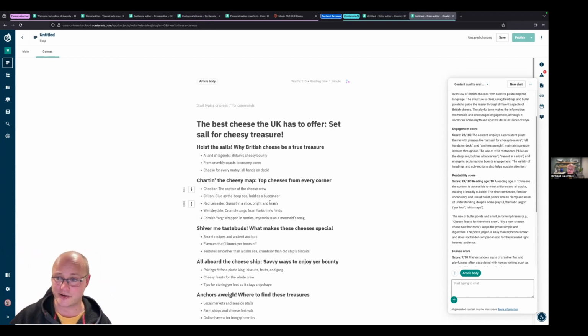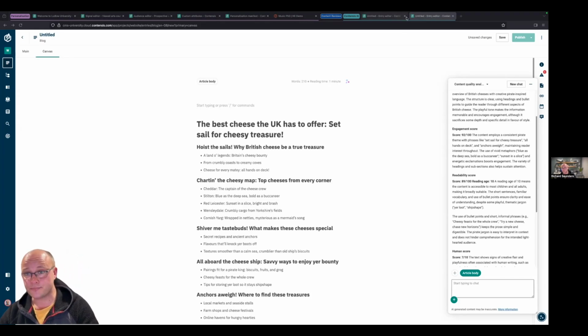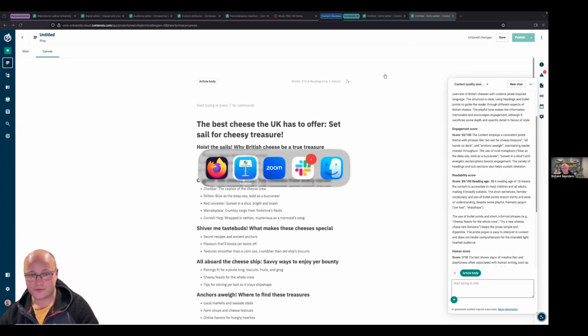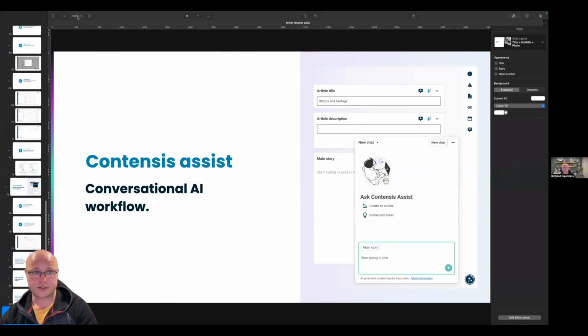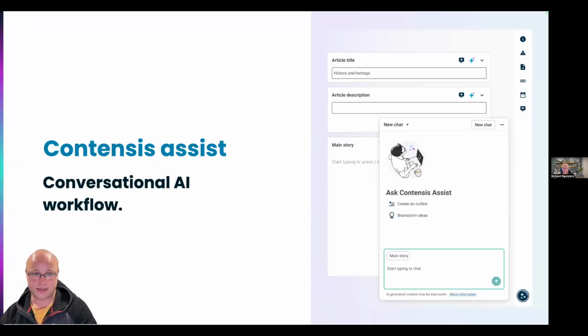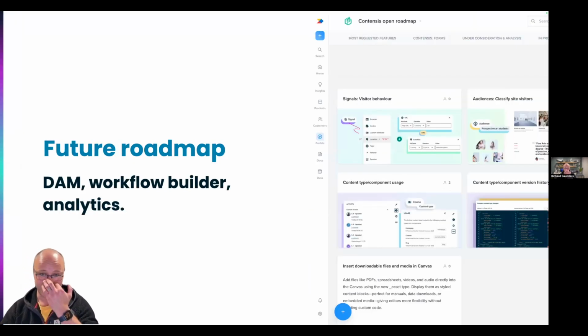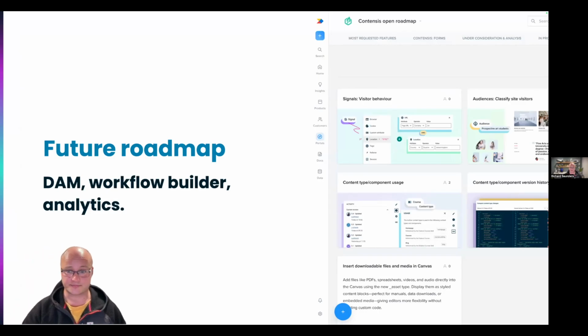So those are the AI features coming to Contensis. We plan on releasing 17.2 in the new year, and we look forward to getting your feedback on these features. So that's Contensis Assist and the AI features demonstrated.